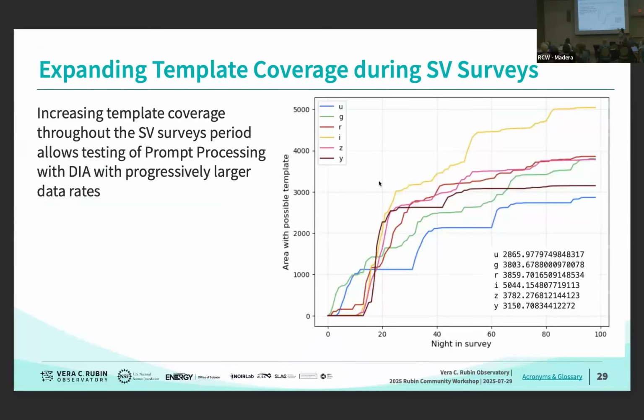And this shows you how our template coverage is expanding during the SV surveys. We have increasing template coverage throughout this period to test the prompt processing. Here's the number of nights in the survey and the area with possible templates in each band as we move through that.